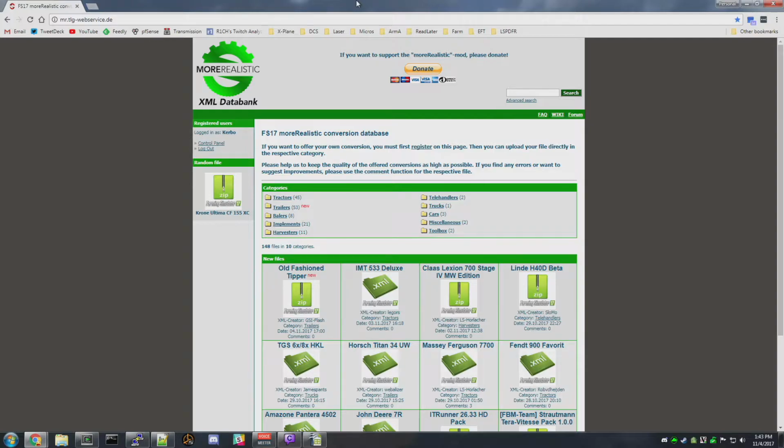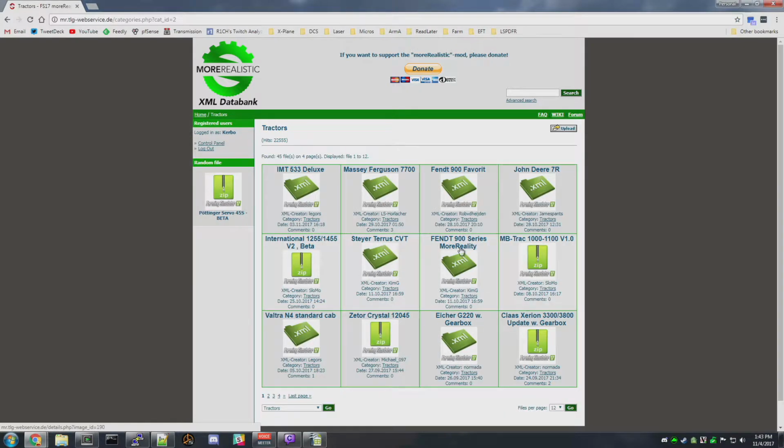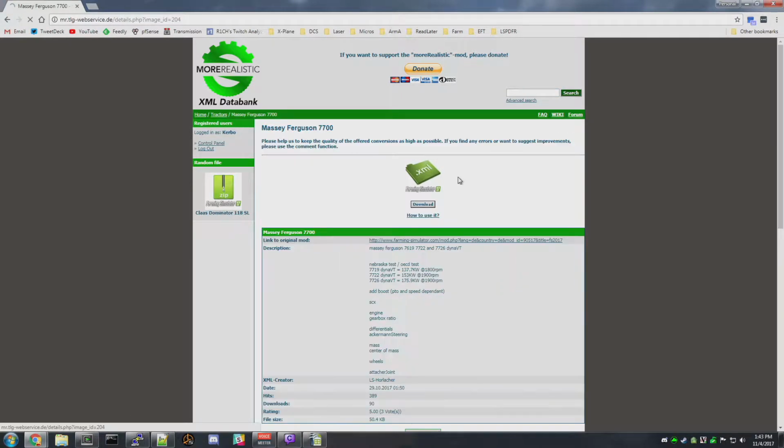So the first step, say you have a favorite tractor. You want to go over to the XML Databank and see if it's already been converted. This is basically a share site for people to share conversions that they've done. So go take a look through this website. I'll put a bunch of links in the description, so be sure to check that out, including this one. Look through and see, has it been converted yet? You can search. If it has, download it, and you're good to go.